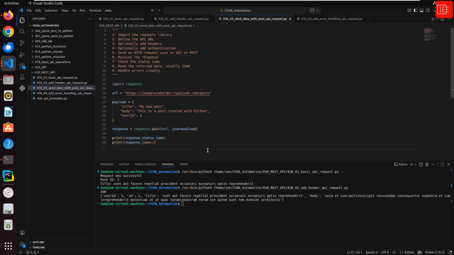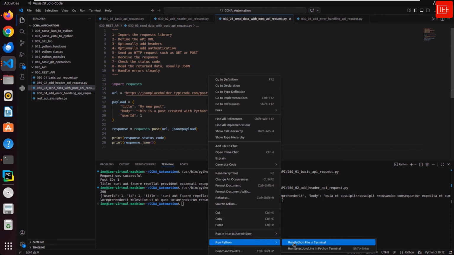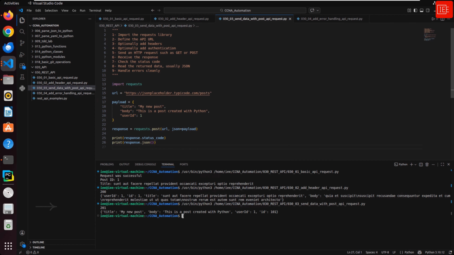Now that we've walked through the code, let's go ahead and run the script and take a look at the output. The first thing we see is 201, which is the HTTP status code returned by the server. This is slightly different from what we saw earlier. A 201 status code means created, which tells us that the post request was successful and that a new resource was created on the server.